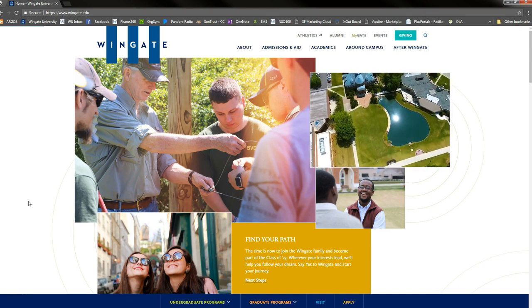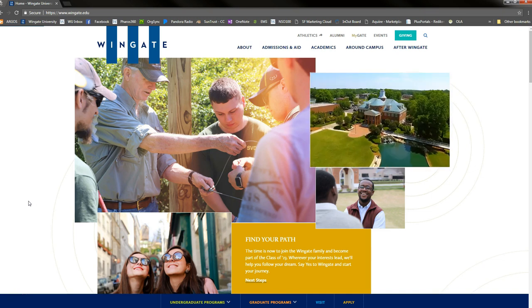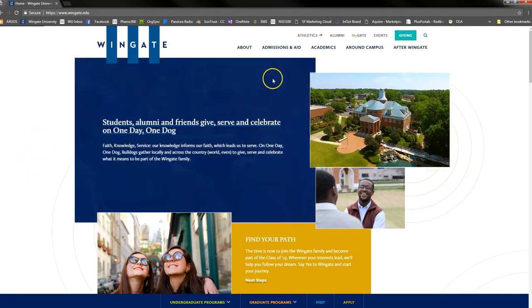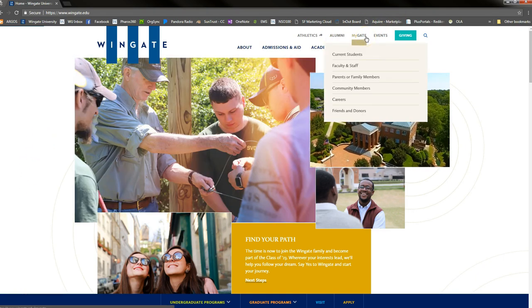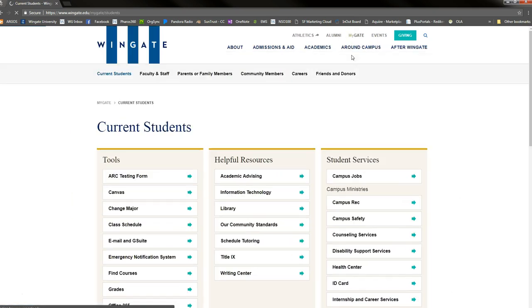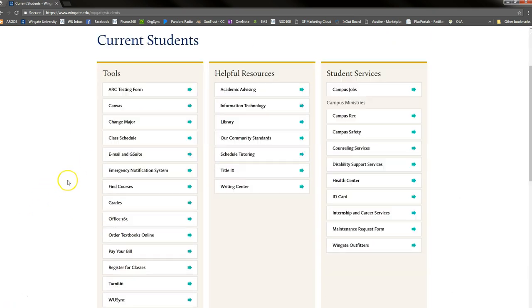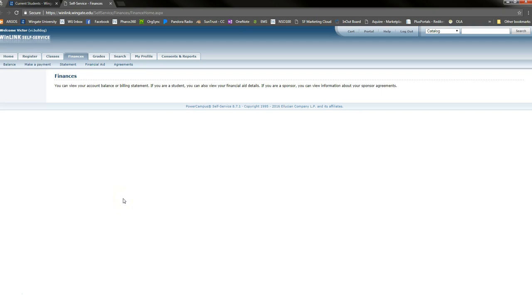The first step is to pull up the wingate.edu homepage. Next, hover over the MyGate icon and select Current Students. Scroll down to the bottom and select Pay Your Bill. Once you log in with your Wingate University username and password, you will be on the Finances landing page.